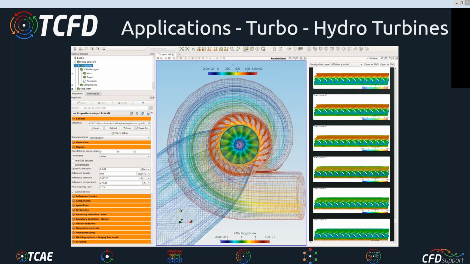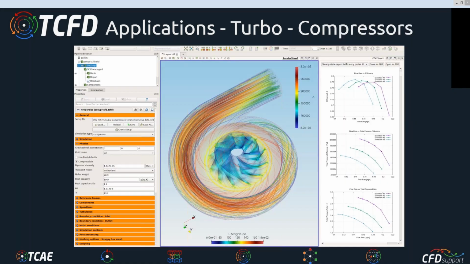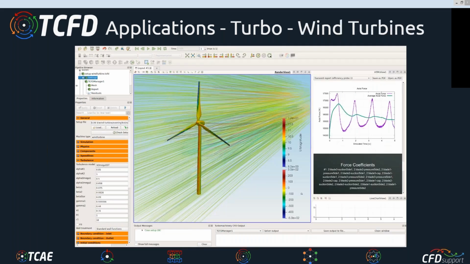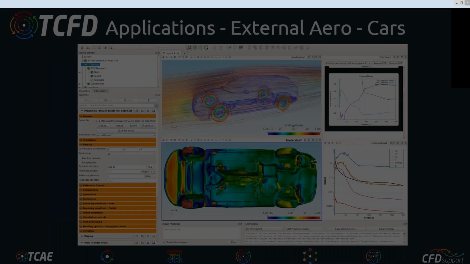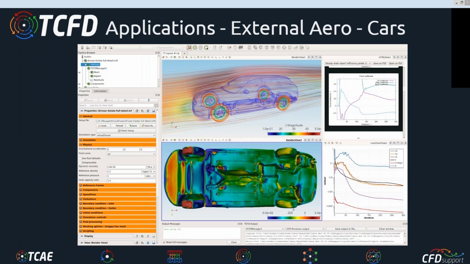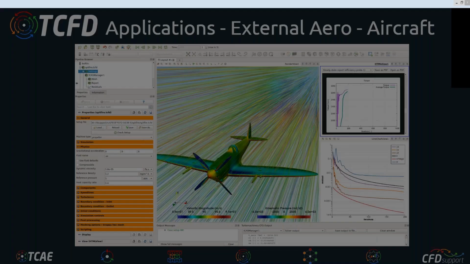Also, one of our best is hydro turbines and compressors and turbochargers, as well as wind turbines. Later, what had worked so well in the turbo machinery field, we decided to extend to external aerodynamics to simulate, for example, cars or car bodies or the aircraft.